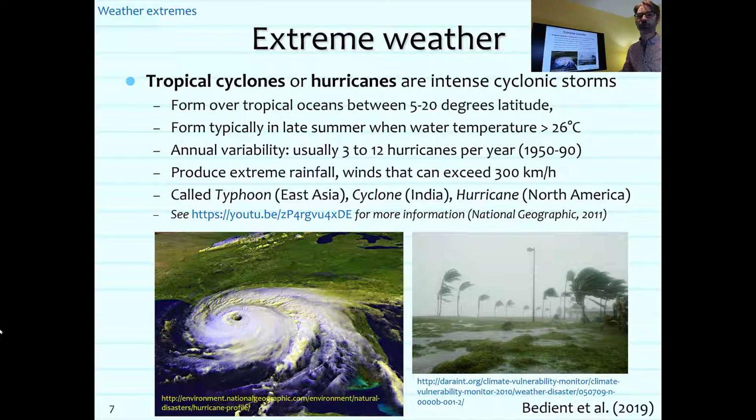So I'm sure you've heard of tropical cyclones and hurricanes. These are intense cyclonic storms, and they form over tropical oceans between 5 and 20 degrees of latitude, so close to the equator. They form typically in the late summer when the water temperature is high, about 26 degrees Celsius or warmer. The number does vary annually, so there can be between 3 and about 12 hurricanes per year.